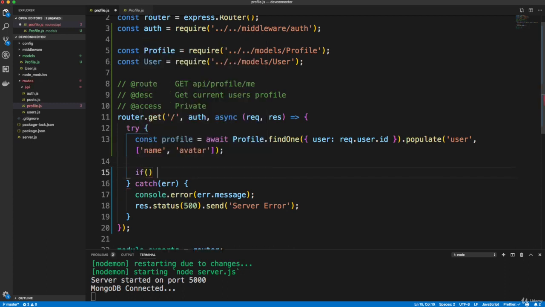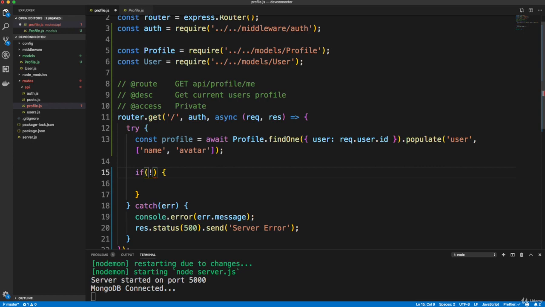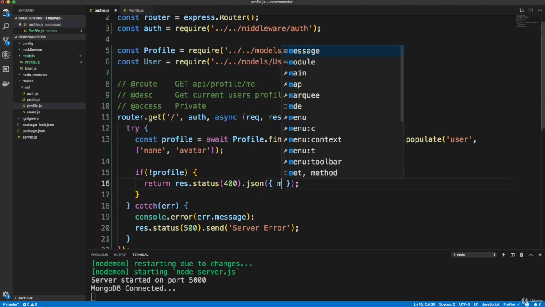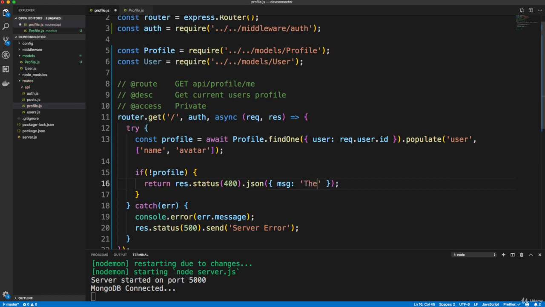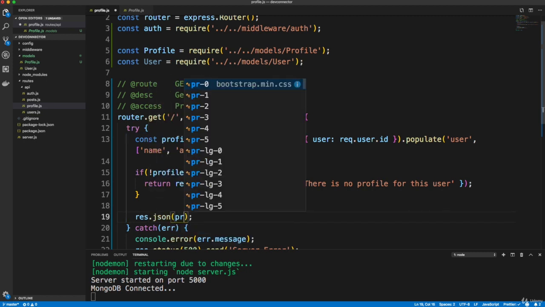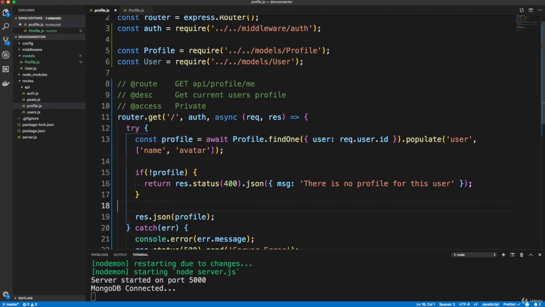Now we're going to check to see if there's no profile. All right, so if there's no profile, then we want to return a res.status 400.json, and we're just going to pass in a message that says there is no profile for this user. All right, and then underneath that, if there is a profile, we're just going to do res.json, and we're going to send along the profile. So that's it. We'll save that.